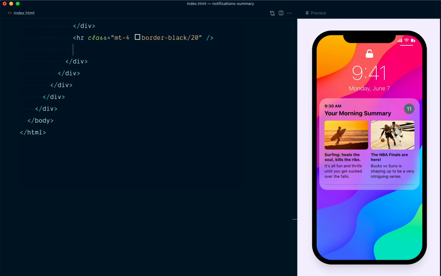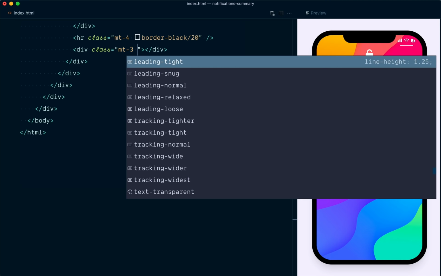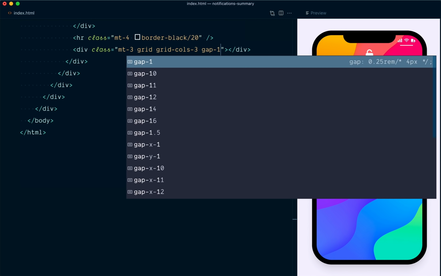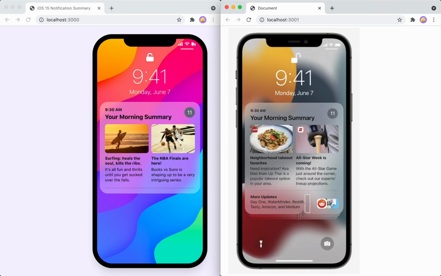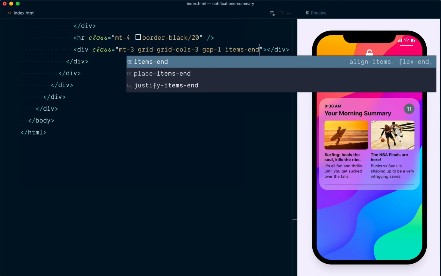And below, we're going to use another grid container. So margin top, as always. This time I'm going to go with 3, I think. And this is going to be a grid container. This one will have 3 columns, so grid-cols-3. Let's go with gap 1. And because we want this side of the grid and that side of the grid to kind of align at the bottom, here I'm going to add the items-end class.